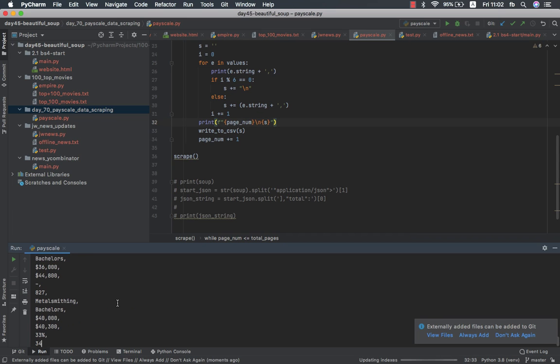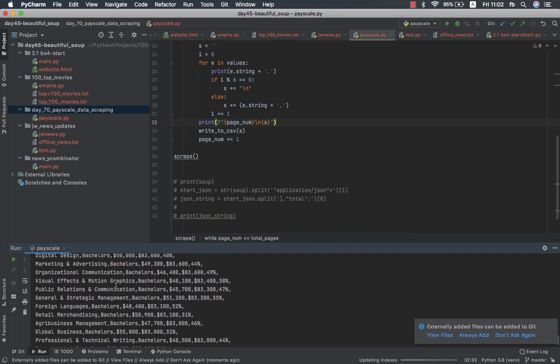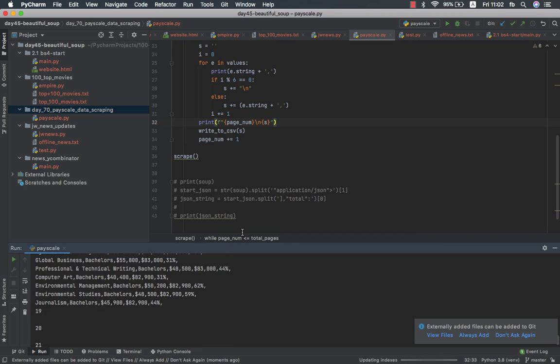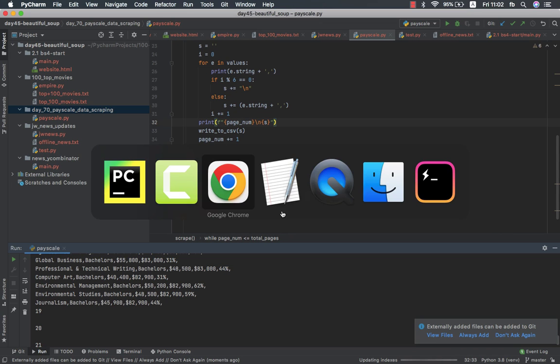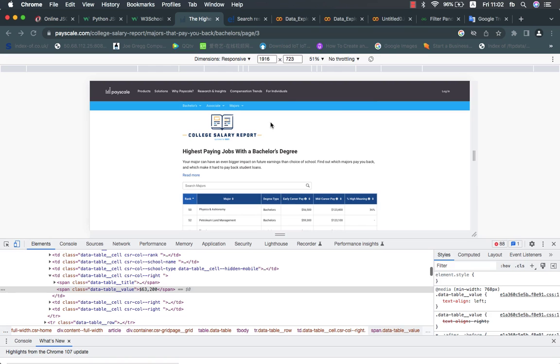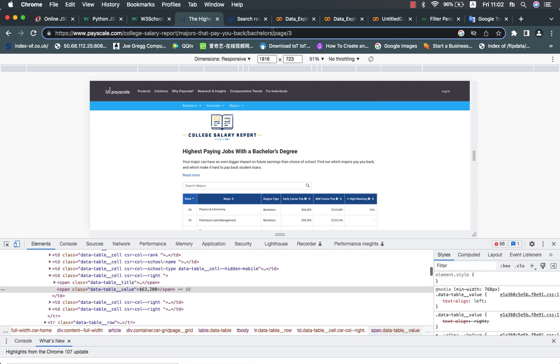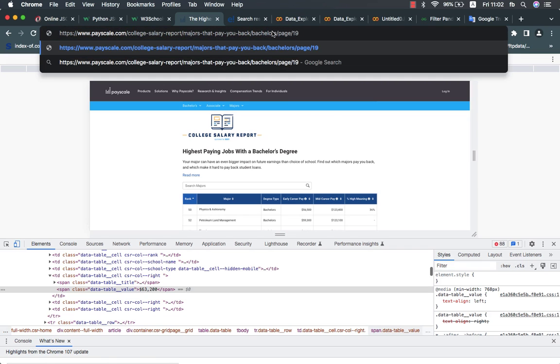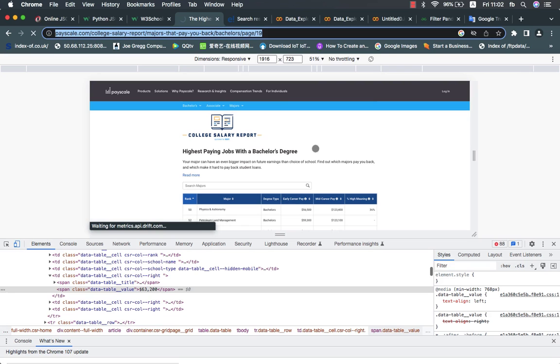Something happened there. Okay. We started having issues on page number 19. Okay, here we go. Let's go back and punch in number 19, alright? That's where we started having issues at. So let's see what's happening there. Page 19.